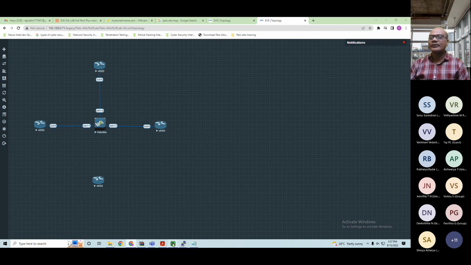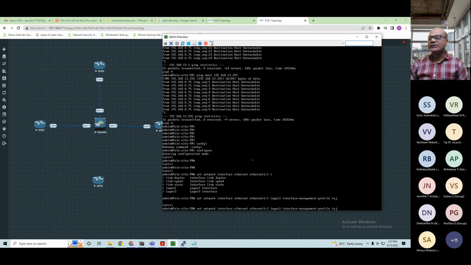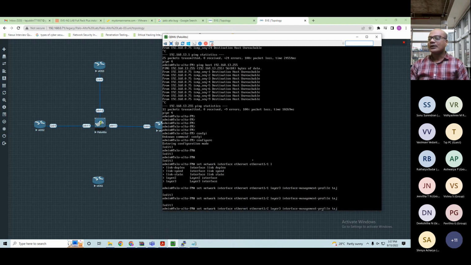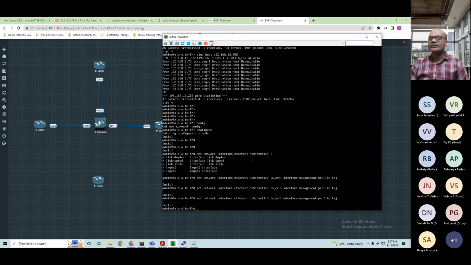We'll do that. Okay, so this is my Ethernet 2 and the interface management profile is the same name, and interface 3. We will not take the management port for now. So once it has been done, then we'll check how to check the IP address.